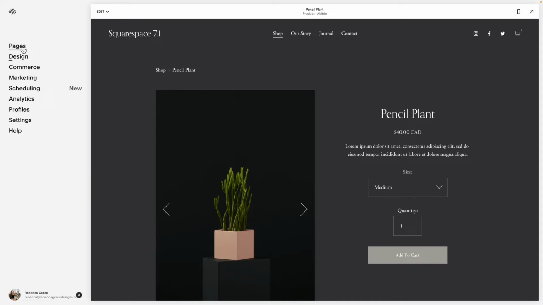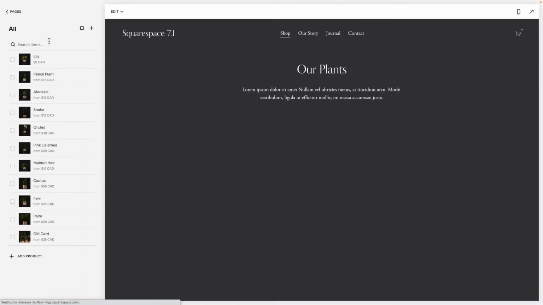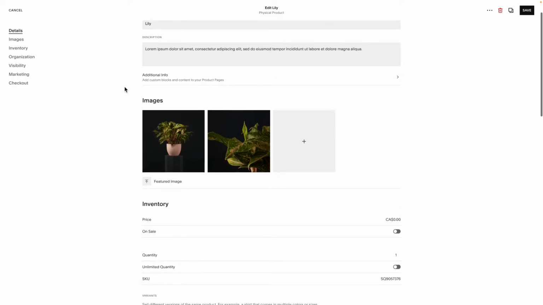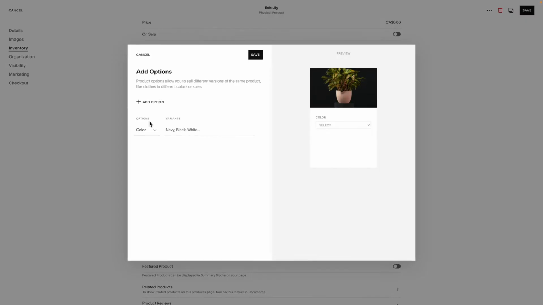In order to do that, you're going to go to Pages, go to your shop, and choose the product that you want to change. We're going to edit. And if you scroll down, you'll see a section called variants. So we're going to click add. And in here, you can add up to 6 options. So right now we can have color. Maybe they're changing the color of the pot it comes in or something.